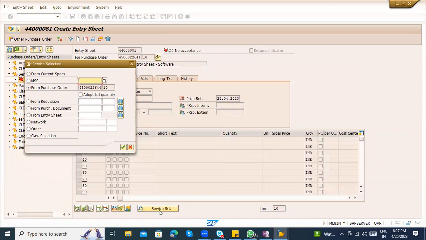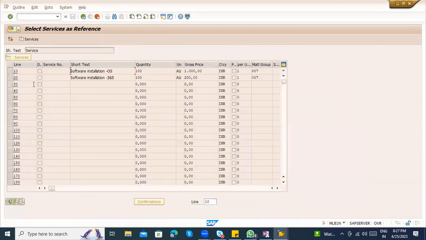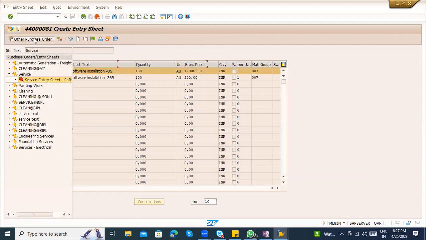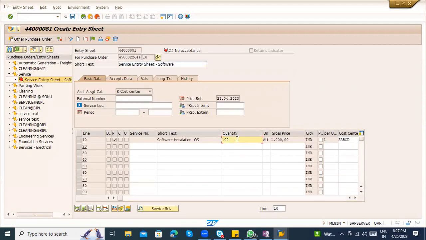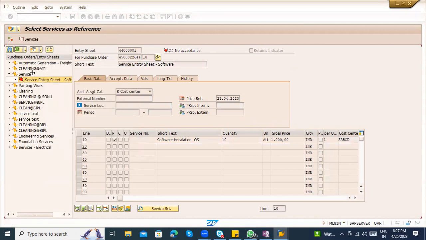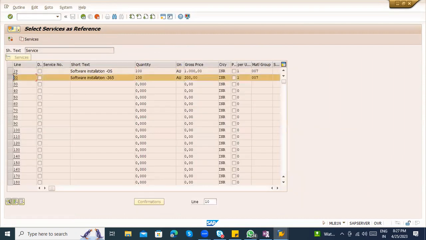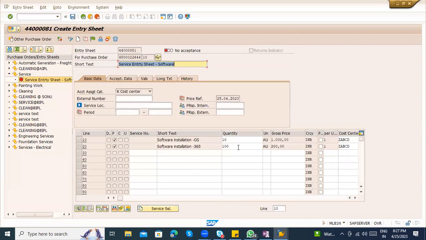Now select the service selection here, from the PO. If you want to adopt fully, you can adopt directly. You can see here what software you are selecting. If you are only taking one installation or voice installation, then you can copy from here. Then how many software installations are completed? Suppose let's say 10 which are completed just now. Then I will go for the next one, which is the voice system. That is also done, maybe I can say 10, which is completed.